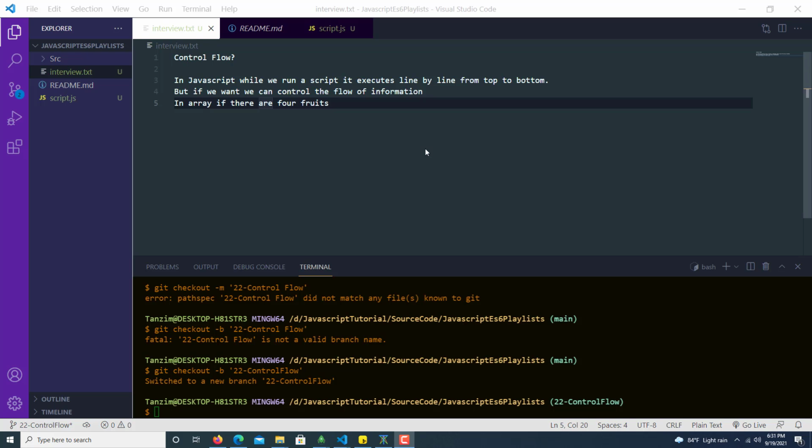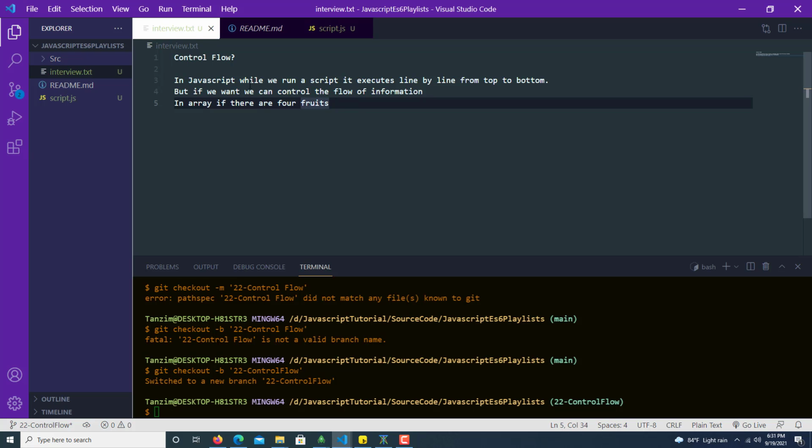Hello everyone. Hopefully you all are doing fine, and in this tutorial we are going to discuss control flow. So what exactly is control flow? We will learn a sequence of things in the next tutorials, but first let us study in short what control flow is.